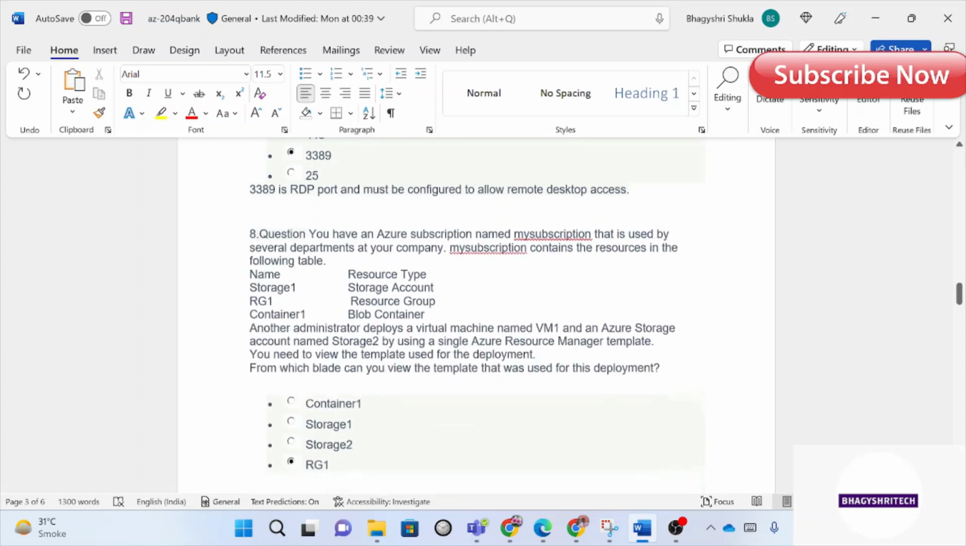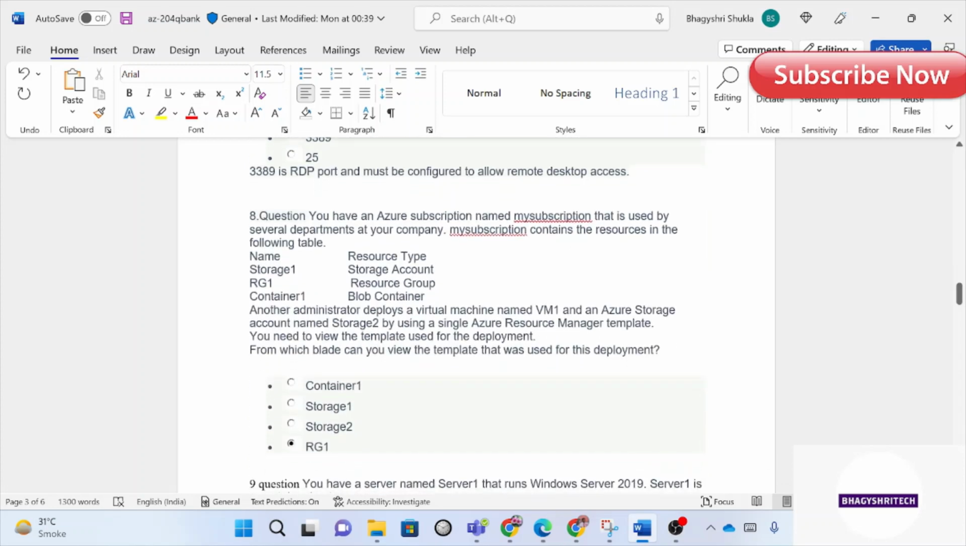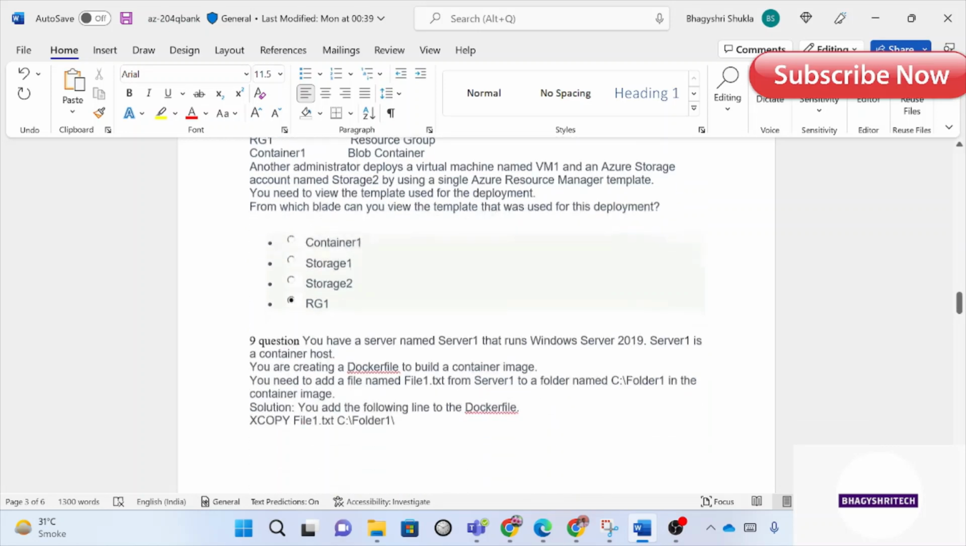Next question: we have a subscription named My Subscription that is used by the server department in your company. My subscription contains resources in a table with name, storage, region, resource group, and container. Another admin deployed a virtual machine named VM1 and an Azure storage account named storage2 by using a single Azure Resource Manager template. You need to view the template used for the deployment. From which blade can you view the template used for this deployment? For that we have ARM, and I can see the ARM template with the help of the resource group. That's why I am selecting the RG1 option.